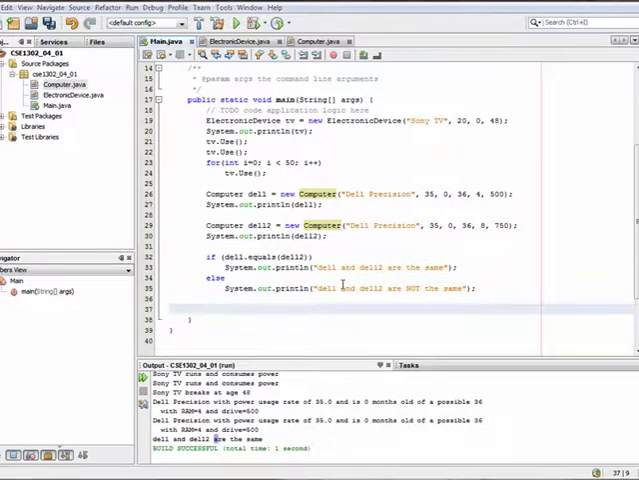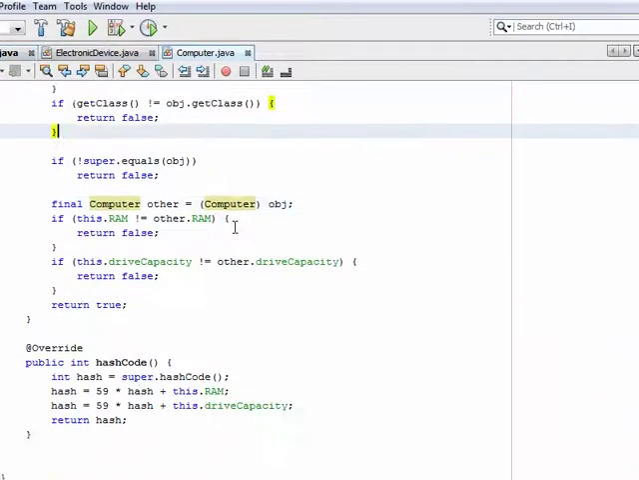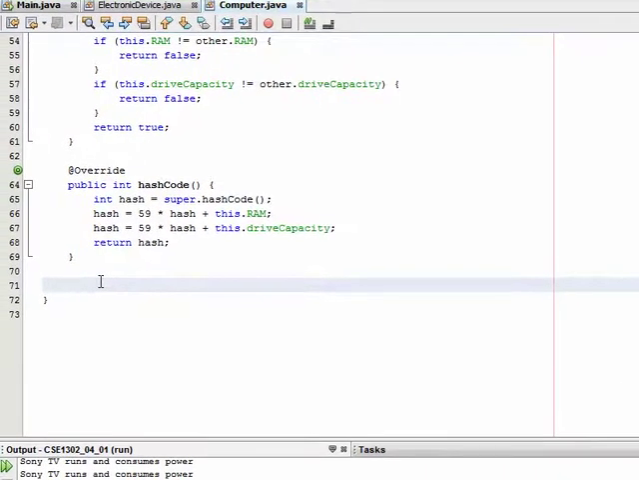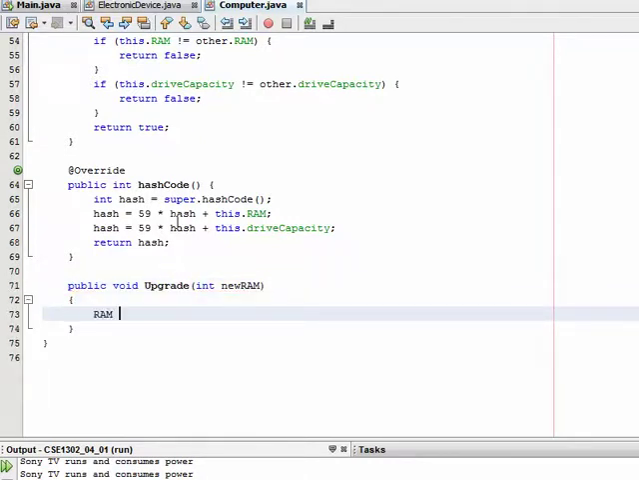Now that we've defined our equals and hash and our constructors for this subclass Computer, let's add some new methods to it. In addition to overriding things, we can extend one class into another, in this case Computer, by adding capability. So let's look at a new method. I'm going to define this as upgrade, and I'm going to take in a new amount of RAM that I'm adding to my computer, and just say that RAM is equal to itself plus newRAM. And this will allow me to add new capability to this computer class.